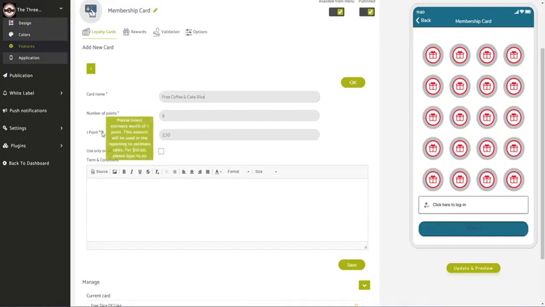So if we hover over this little question mark here, it's like a tooltip. It says, please insert estimate worth of 1 point. This amount will be used in the reporting to estimate sales. So for $10.50, please type 10.50. Okay. So in this case, 1 point for me is going to be worth £2.50, which is going to make it a total of £20 to spend in order to complete this particular card.